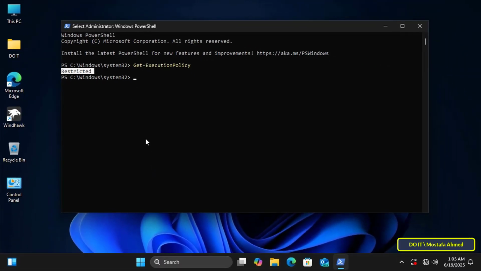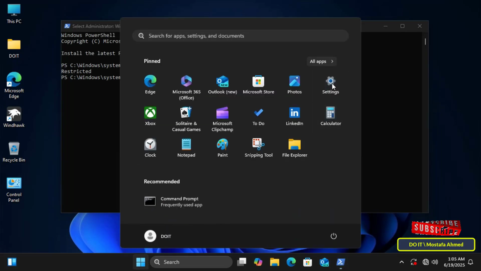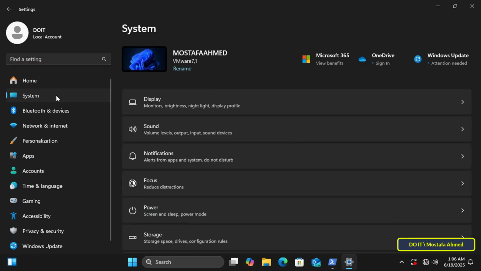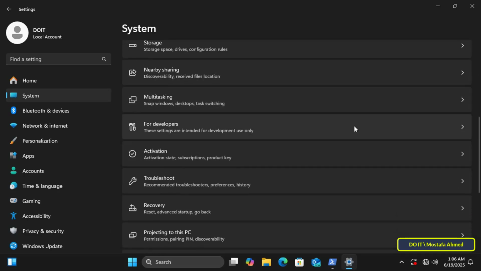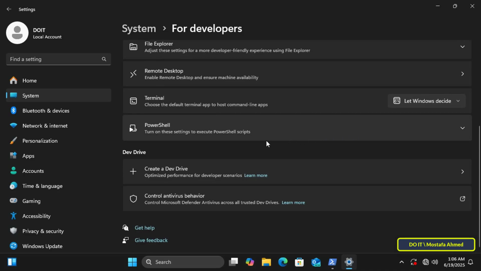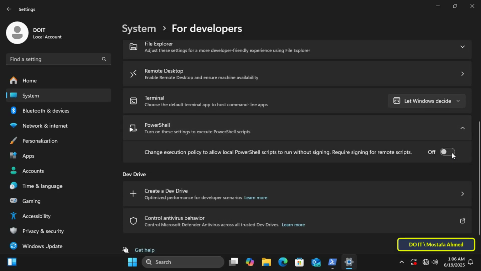And to change the PowerShell execution policy, I'll use two methods. The first is through Windows Settings, which only works with Windows 11. So, open Windows 11 Settings and click the System tab from the left panel. And on the other side, find the For Developers section and open it. Then scroll down to the section labeled PowerShell, click the side arrow, and toggle on this option: Change execution policy to allow local PowerShell scripts to run without signing.